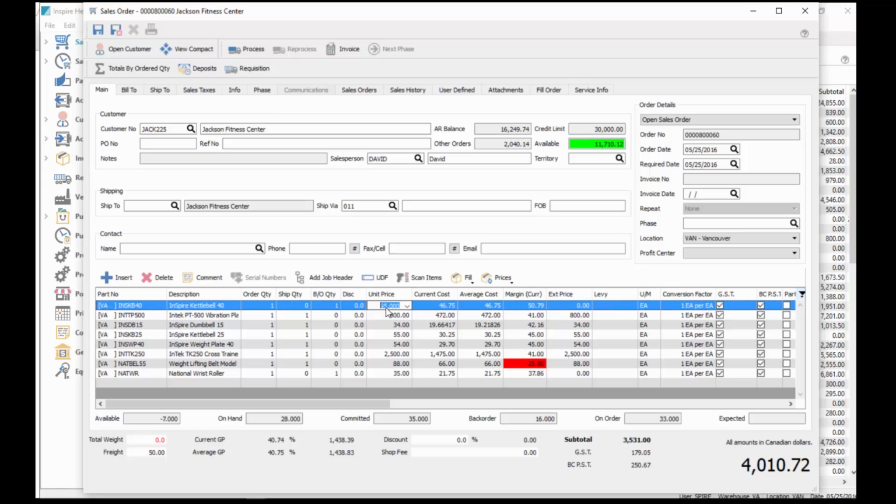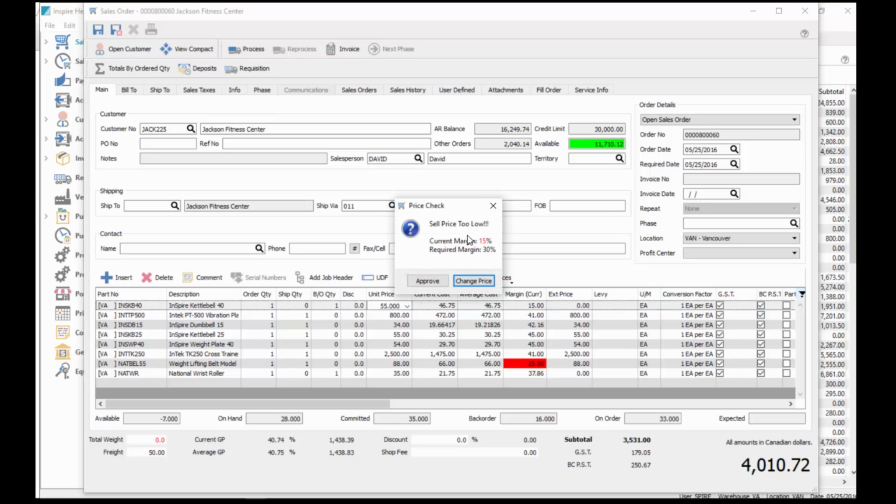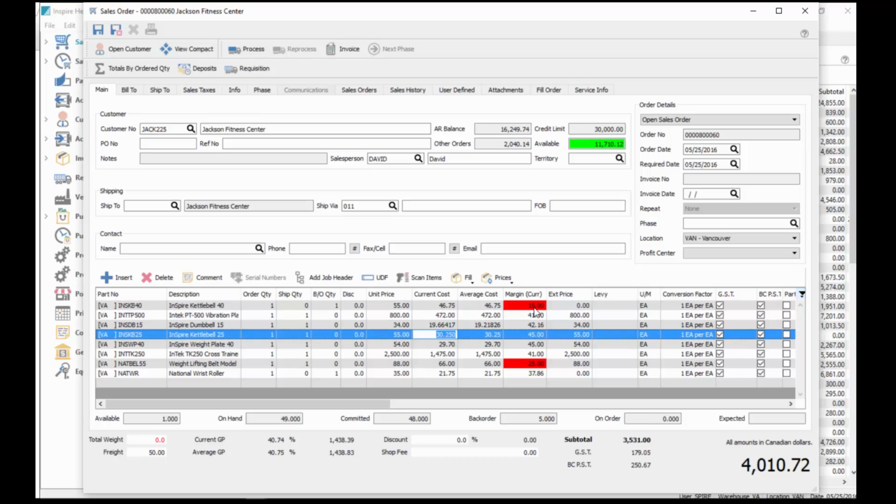So if I go to this item here and I change the price to say $55, it pops up a warning right away that says price too low, current margin 15%, required margin is 30%. And once I've approved that, I'll see that the margin in the background has turned color. So that way, if our costs start to creep up on us, we can see sooner than later that we should be raising prices on certain items.